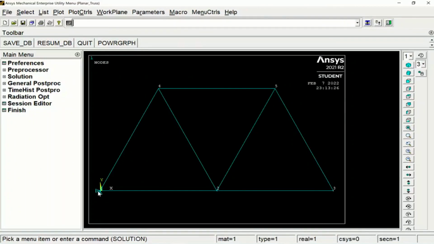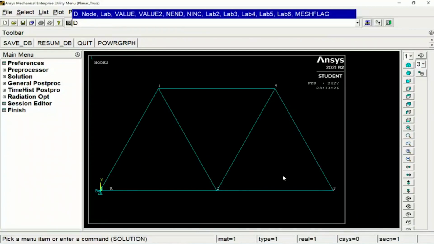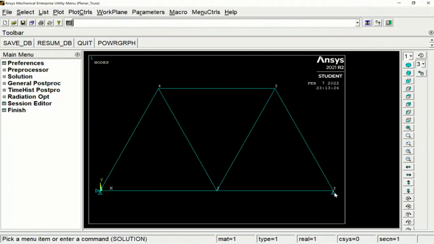After this step, we have to define the boundary condition for node number 3. For node number 3, we are going to have the constraint in the y direction. Therefore, it's going to be D3 uy, and then I'm going to put 0. So you see we have the boundary condition here, and we don't need any sort of out of plane motion, right?